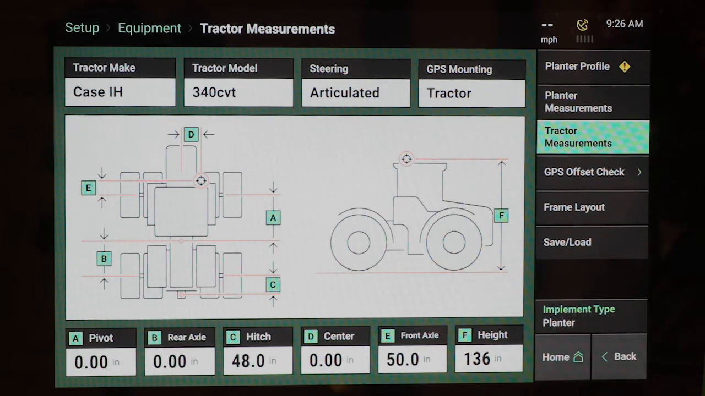B will be the rear axle, or the pivot point to the rear axle. C is going to be the same thing as the Magnums. If this unit is a drawbar type planner, then we will measure from rear axle to the drop pin, or wherever the pivot is on that planner. If this unit is a 2-point mounted planner, then C will need to be from the rear fixed axle to the 2-point.